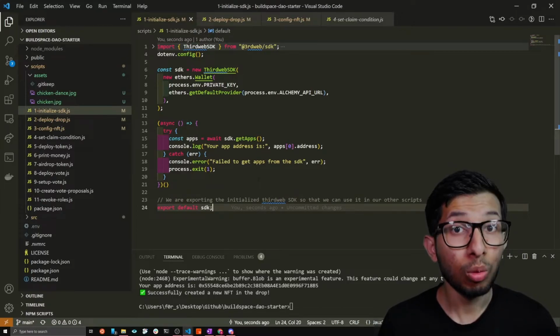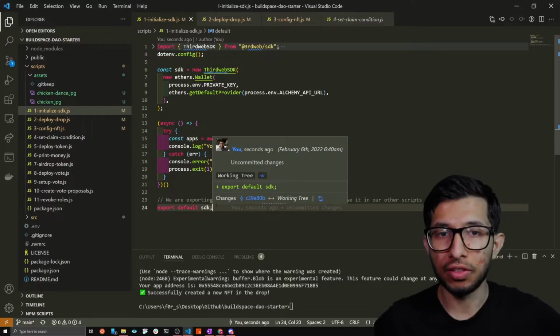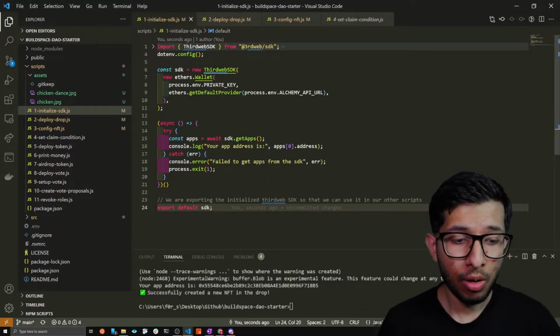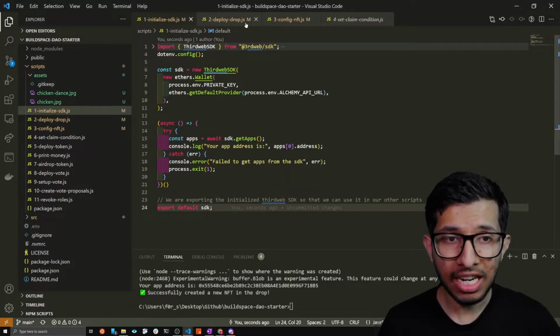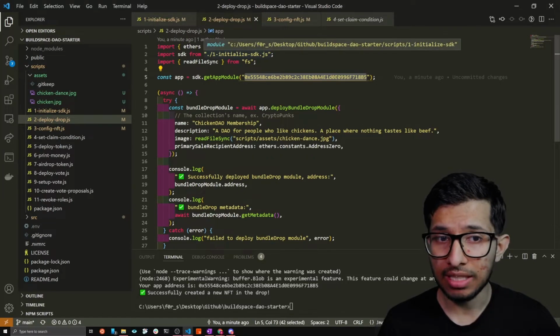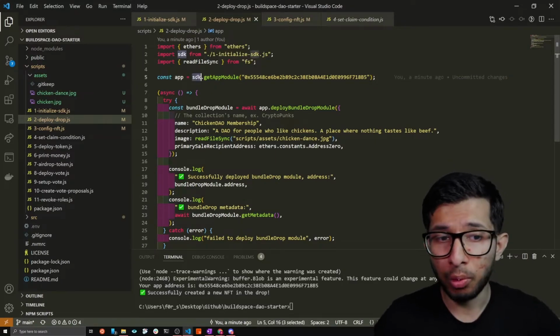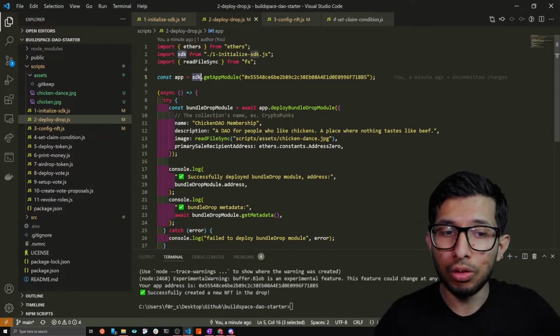So the SDK is essentially just a big fat toolbox that has lots of really awesome tools in it. And what we can do is, as we're exporting the SDK, we can import it later. So you can see over here, I'm importing the SDK from the initialized SDK script, and then we can just use the SDK to pull out various types of tools, and then use those tools to do things.